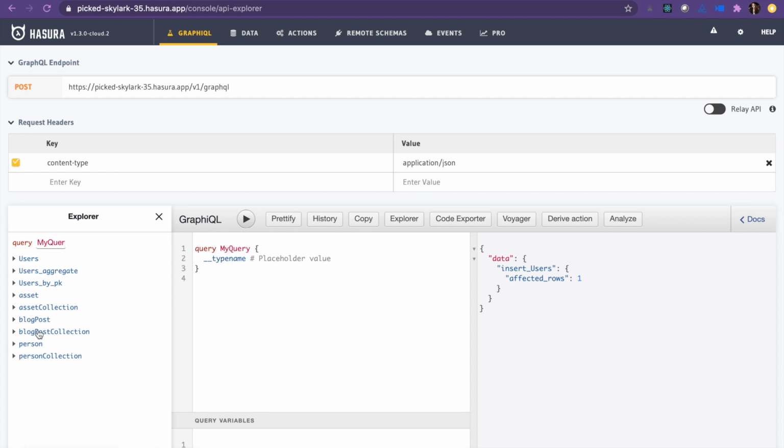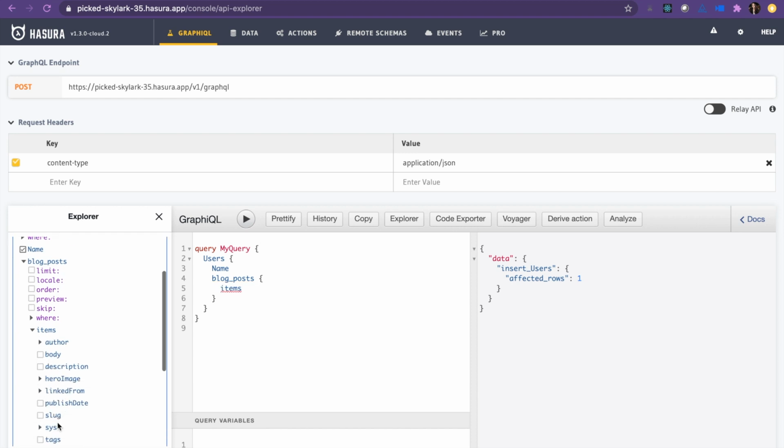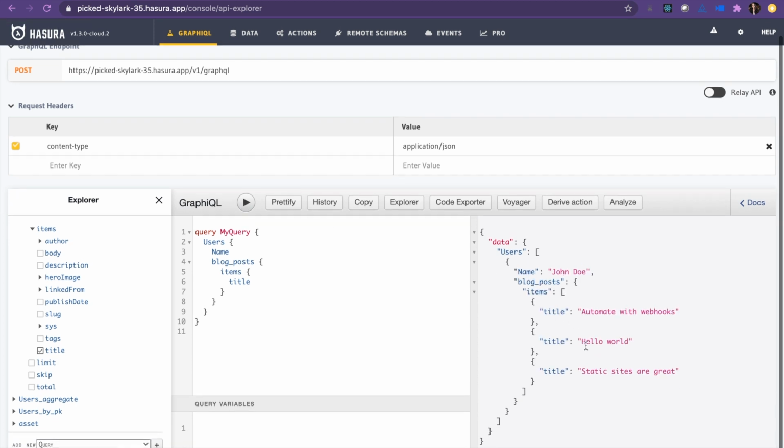Select query. Let's select names and the corresponding blog posts with their titles from the Contentful space respectively. Right? All of this in the same query. Hit play and you'll see the blog posts with their titles that have the author name as John Doe.